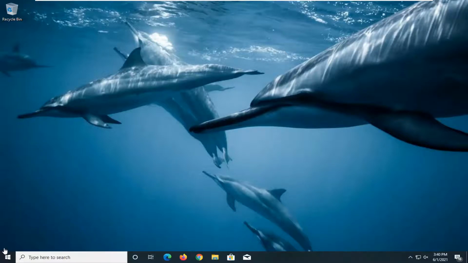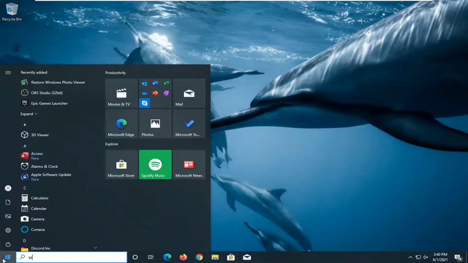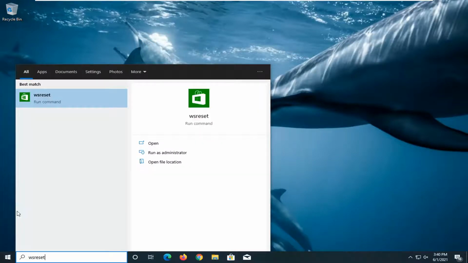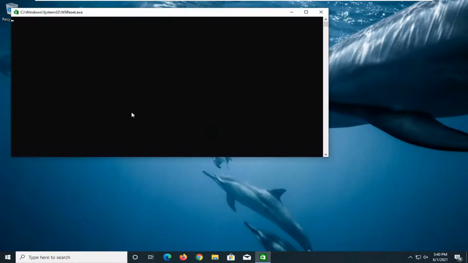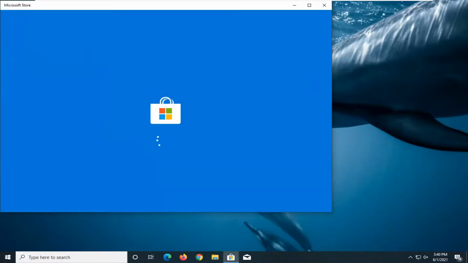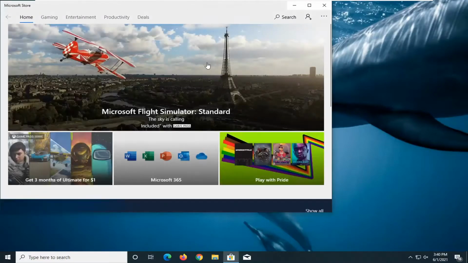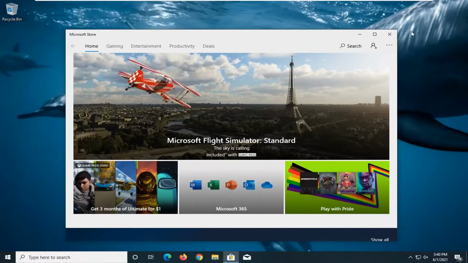So we're going to start off by opening up the start menu, type in WS Reset. Best result should come back with WS Reset. Go ahead and right click on that and select Run as Administrator. Give it a moment here. And there you go, guys, should launch the Microsoft Store, and that should be about it.